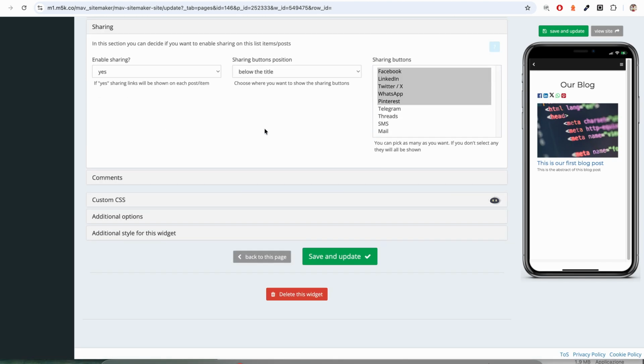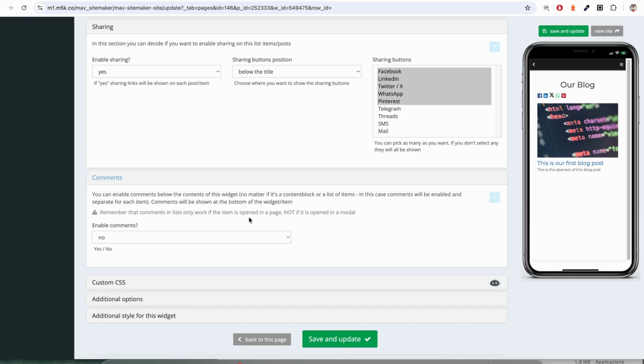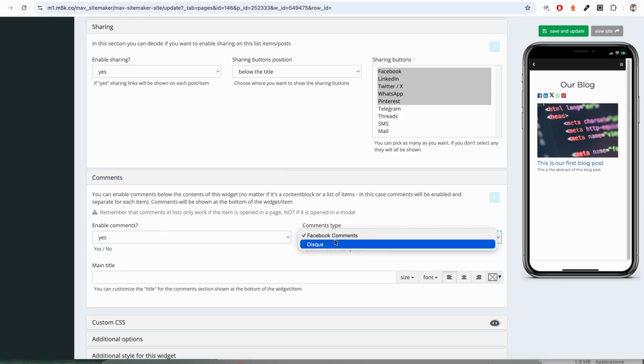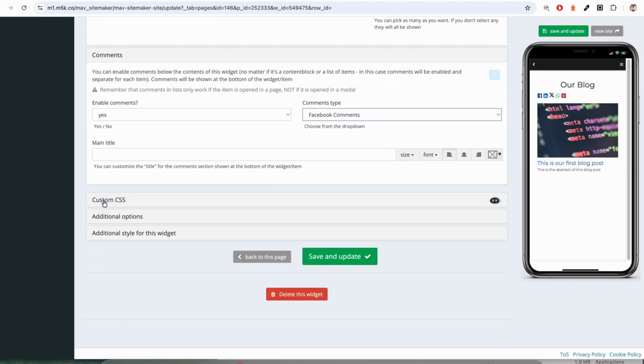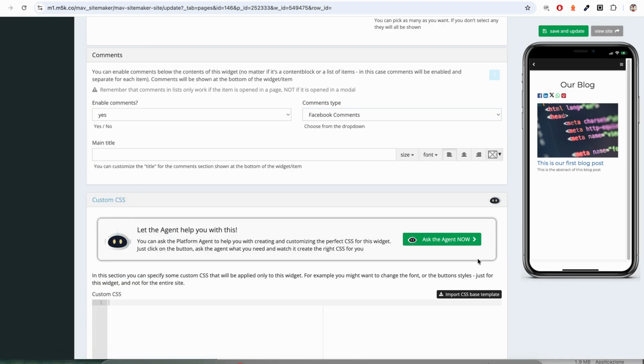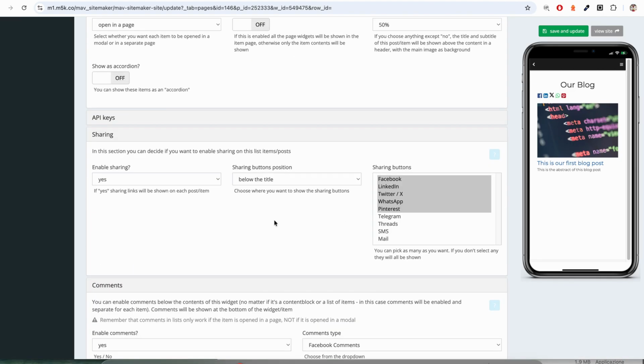Okay, and then we have, as we said, comments. So you can enable comments, and you can enable the Facebook comments or Disqus comments, which is a system where you don't even have to log in or anything. The system will automatically add comments below every post in your blog. This is the usual stuff. So we can obviously have custom CSS, asking the agent, and whatever.